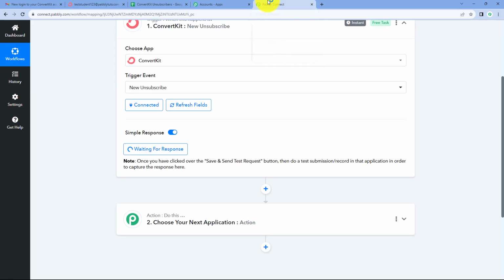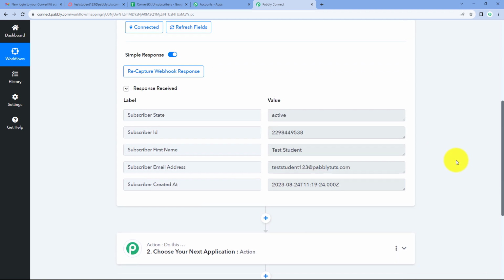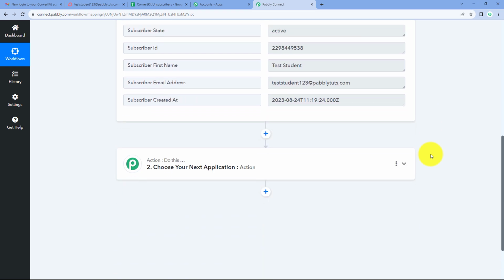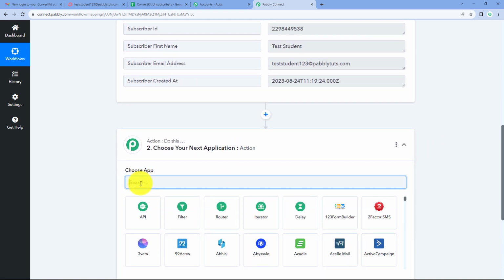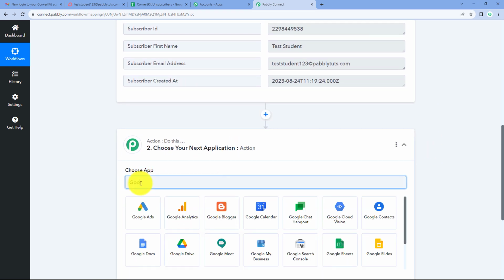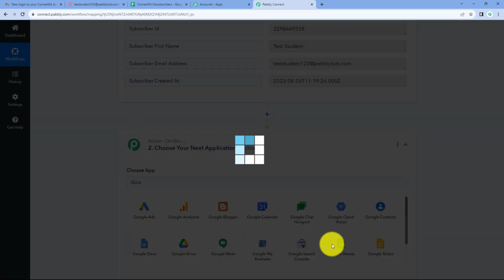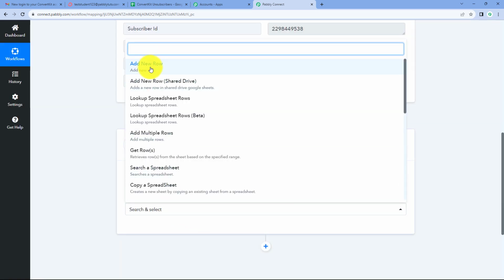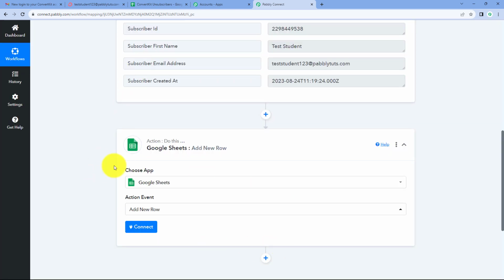So we will go back to Pabbly Connect, and here we can find that we have received the response of the person who has recently unsubscribed, with the first name and the email. So now what we are going to do is add the details of this particular unsubscriber of ConvertKit into our Google Sheets. So we will select our action application as Google Sheets, and in our action event we are going to use add new row, because we want to add a new row in order to add the details.